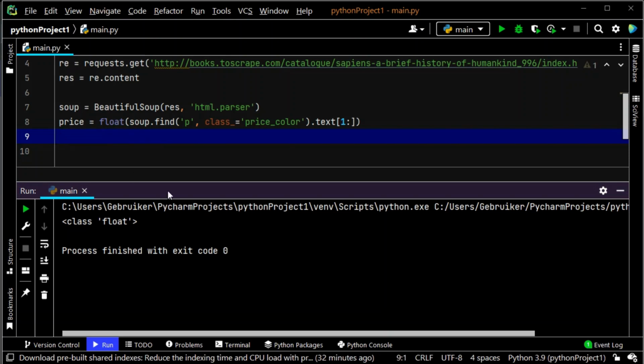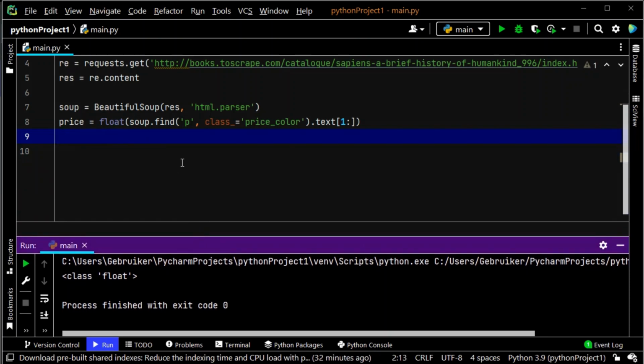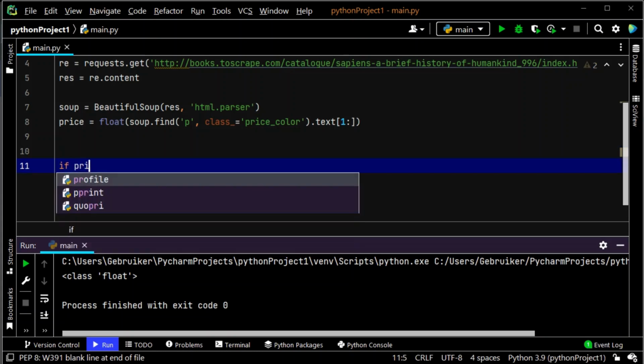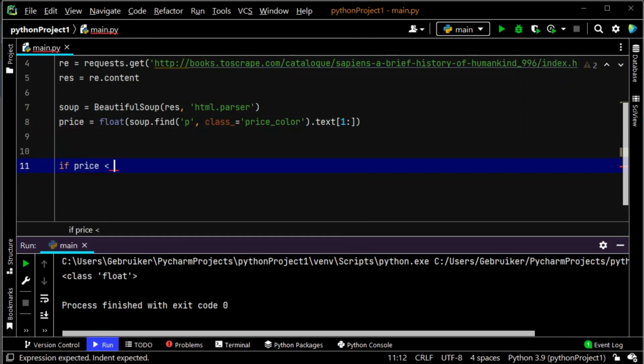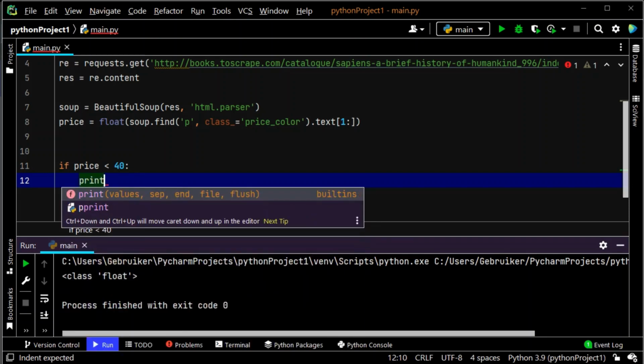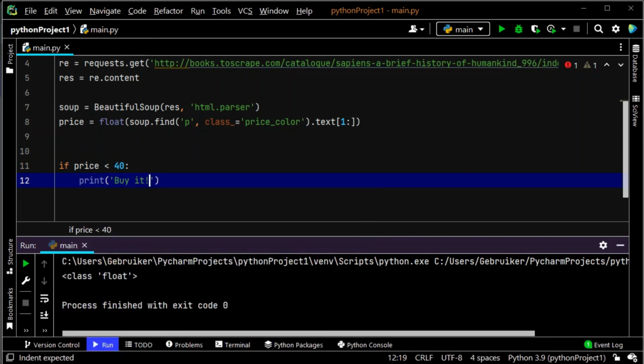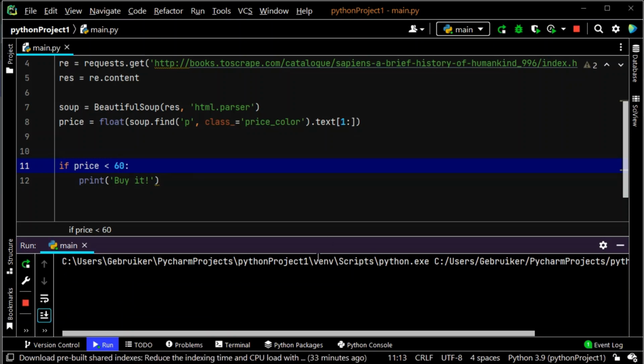Good. Now what shall we do with this price? We want to compare it, right? We want to say if the price is less than, for example, 40, because it's now 50 something, less than 40, print buy it. But I know the price is not less than 40, so this will not run. So just for having an example, let's say less than 60, for example. Now, if I run this, I get buy it. Great, so it works.